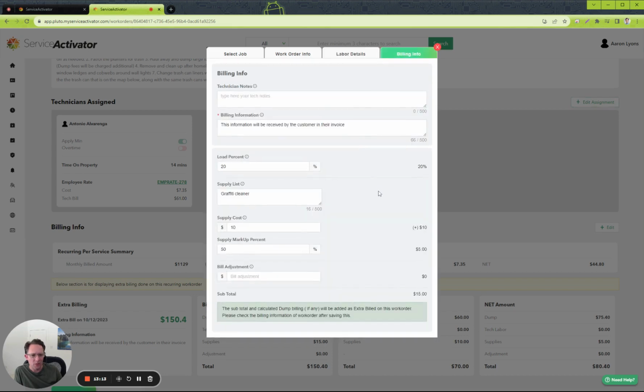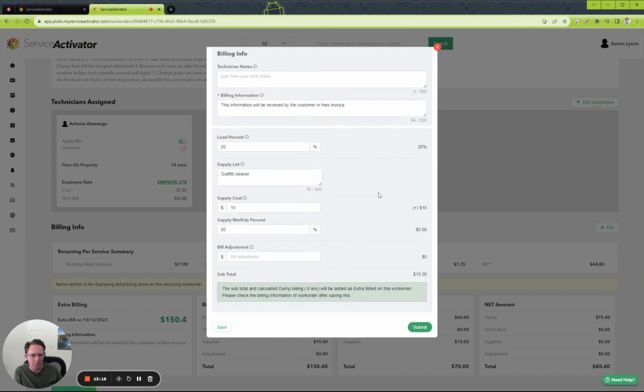Let's go to the billing information. In this case, I do have an extra. So we can see here that there's a 20% of load. If he hauled away some additional items, we've got a 20% of load. This is going to reference fields that I've already set up for what my cost is for a full truckload, what I'm billing for a full truckload, and it's going to calculate that based on the 20% of the truck. I've got here some additional supplies of some graffiti cleaner, my cost, what my markup is, and I don't have a bill adjustment on this.